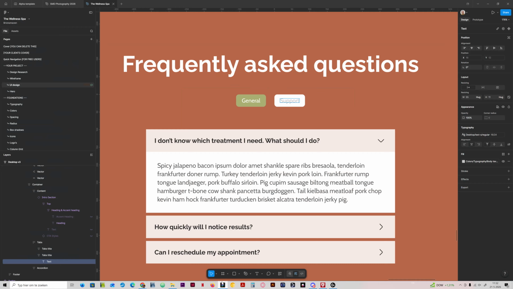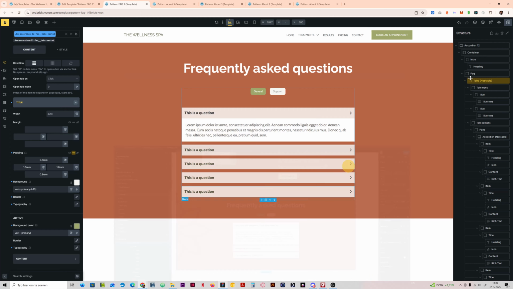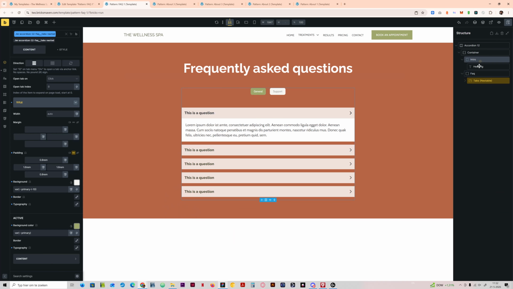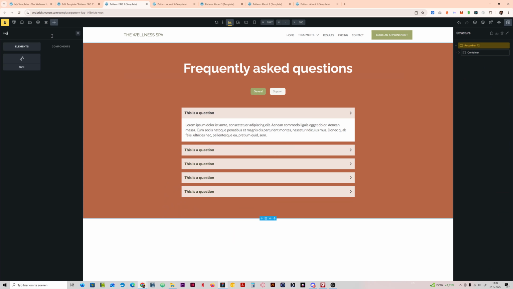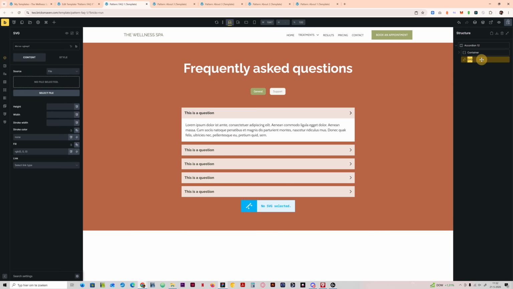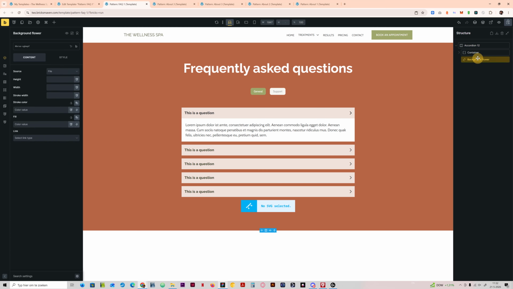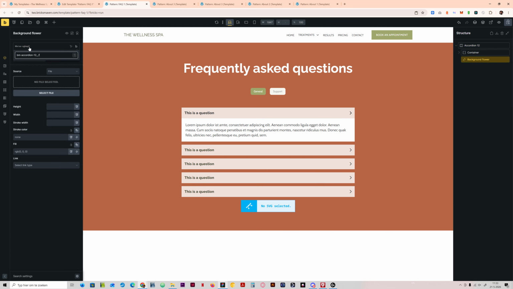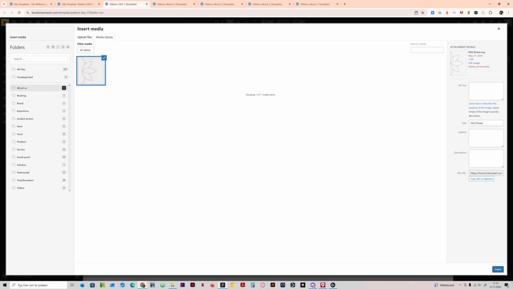Save, and I need to increase the spacing around it, I think. I'm going to leave it the way it is. I'm going to create a background for the shape because we're now almost done. So I'm going to add that SVG here. I'm just going to say background flower. Copy this. Call it flower. Select the SVG. There you go.